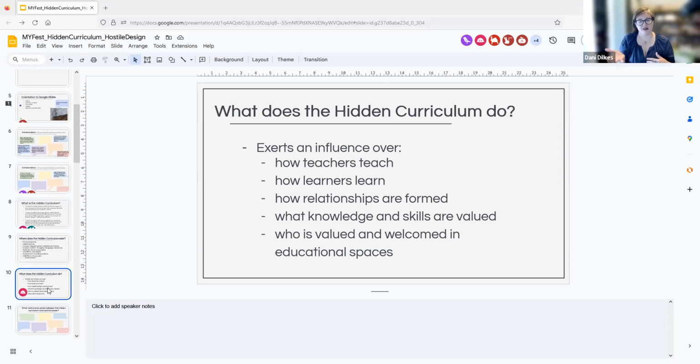It impacts what knowledge and skills are valued. What's on the syllabus tells students this is important, and what's not on the syllabus tells students this isn't important. As one example, what we assess tells students what's valued. And it also tells students, the instructor, and institutions who is valued and welcomed in educational spaces.